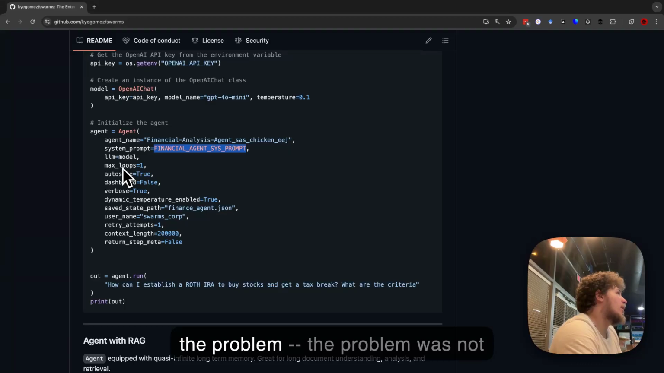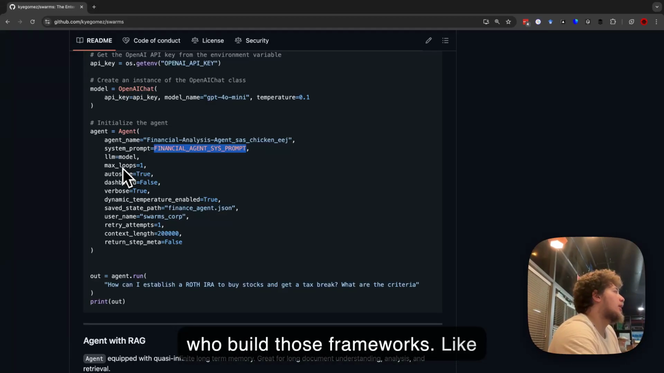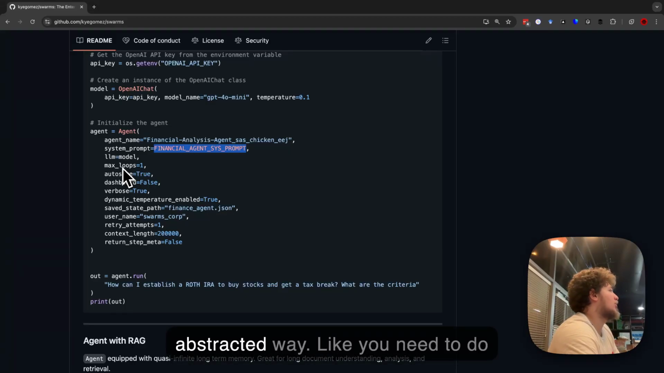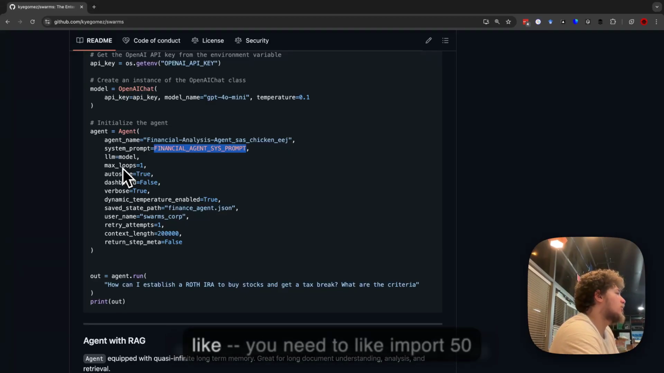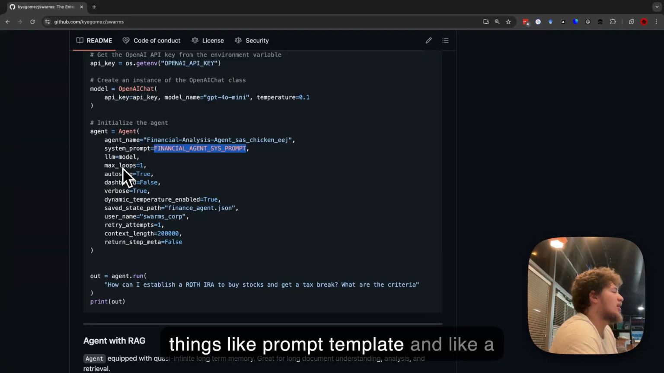But the problem was not with agent frameworks. It's the people who build those frameworks. Like LangChain is just horrendously abstracted. Like you need to import 50 things like prompt template and like a template. All that stuff is useless.